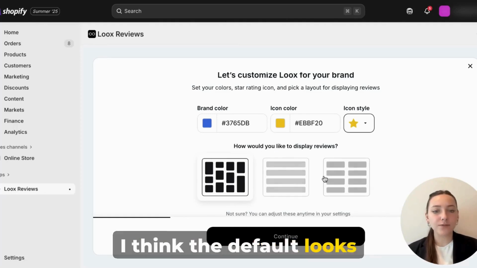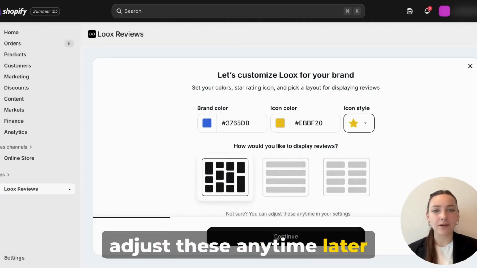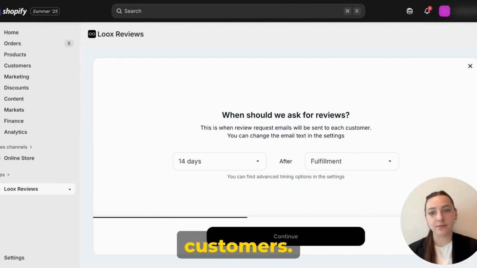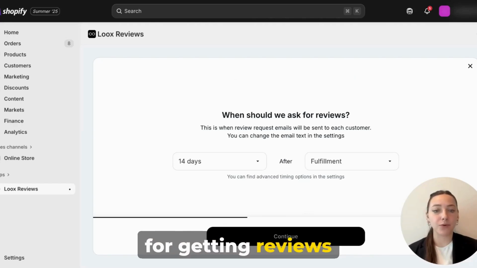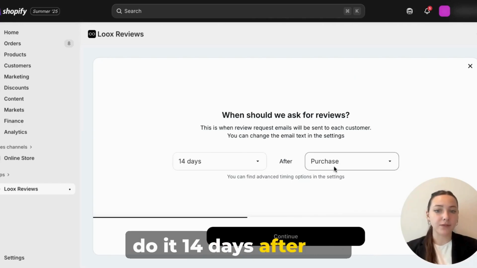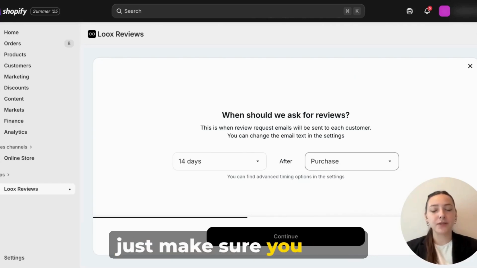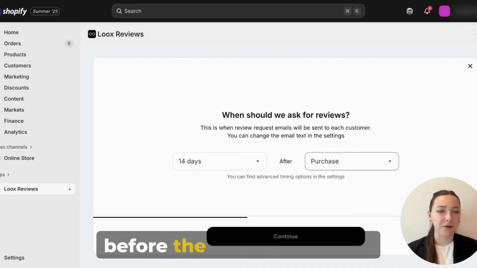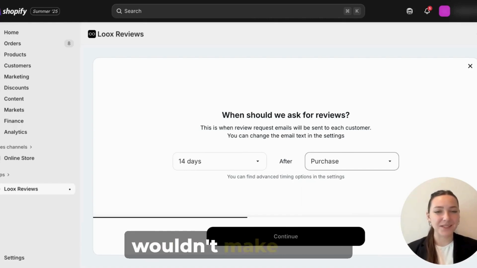I think the default looks fine, but of course you can adjust these anytime later on. All right, so the app will actually ask when to send review request emails to customers. So this is really important for getting reviews organically. Let's just say you want to do it 14 days after the purchase. I would just make sure you allow enough time for the shipping, so the reviews don't come in before the product actually arrives, because obviously that wouldn't make sense, right?